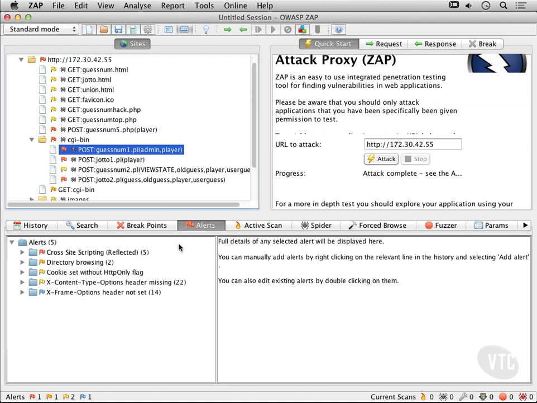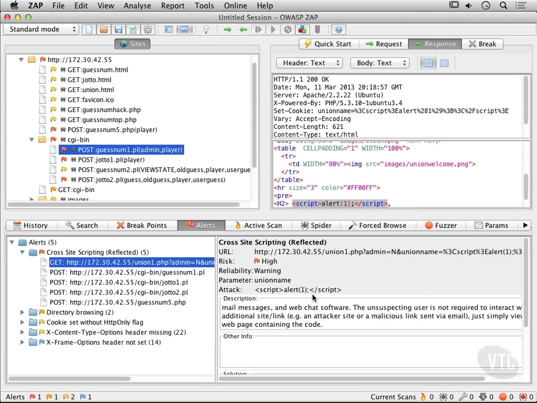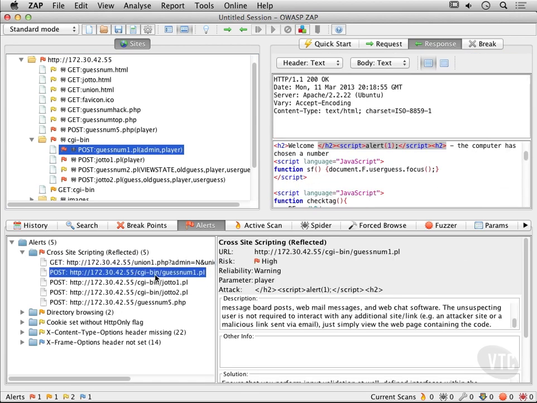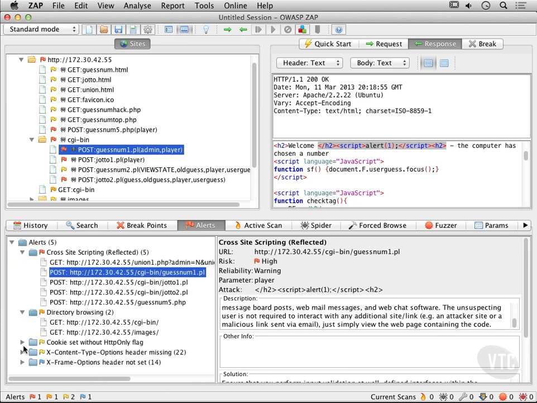So if I were to look at alerts, I could see all of the alerts that I've got here. Looks like we've got some cross-site scripting that we're vulnerable to, and some directory browsing it looks like we found. And then there are some other issues here that you may or may not worry about depending on what your tolerance for this particular risk is.